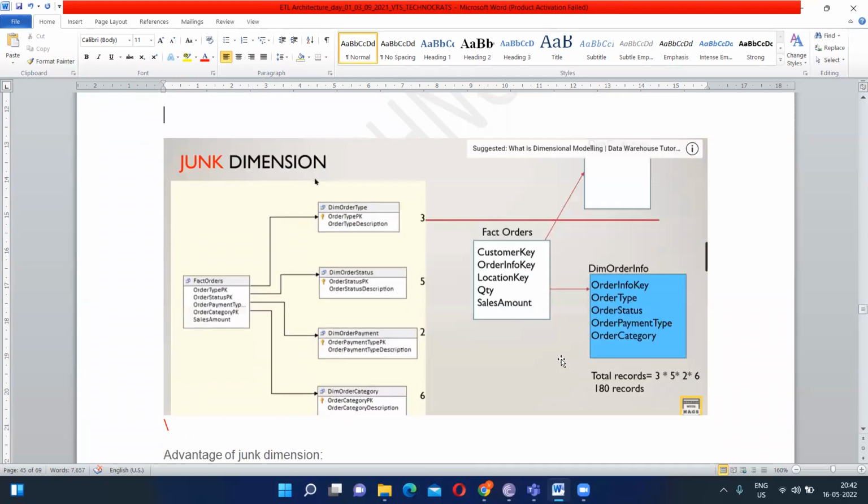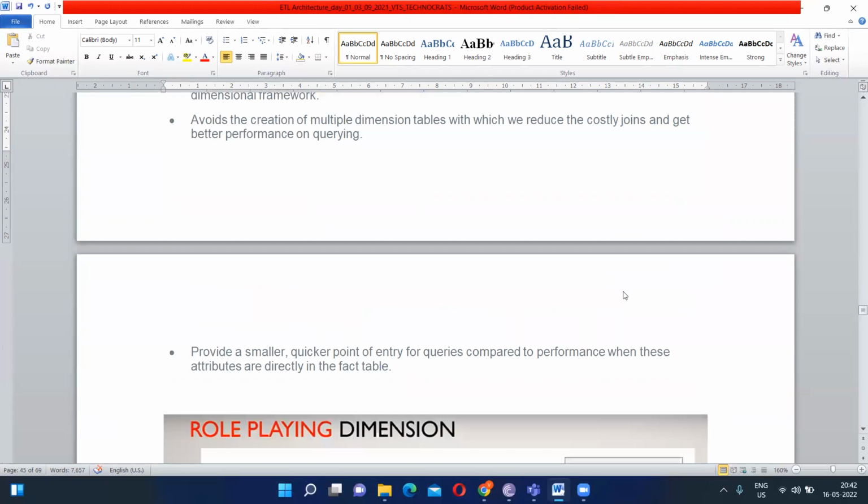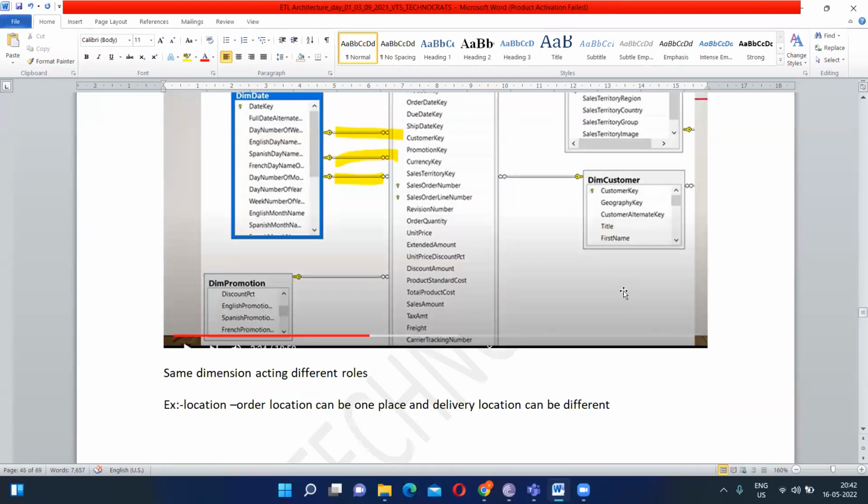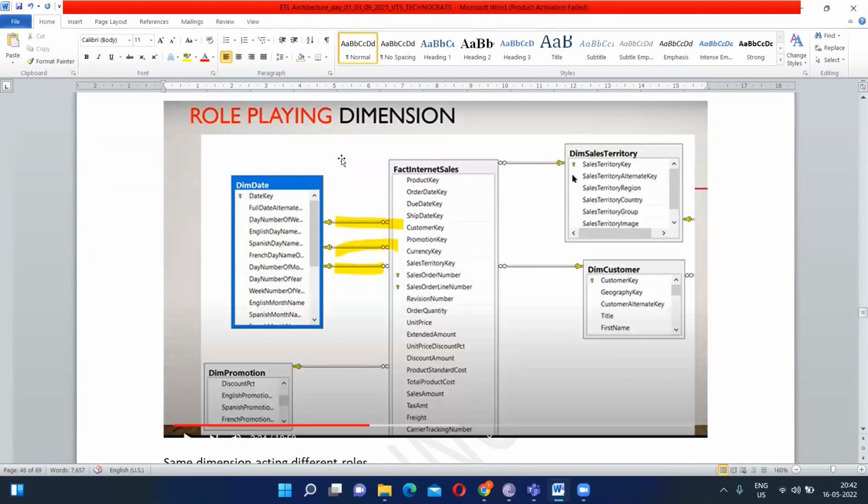So in the junk dimension, what will happen, guys, is that information like order info key, order type, order status, order payment type, order category, which does not have any meaning on its own, will be collected in a particular dimension that is called a junk dimension. And then next, guys, is the role playing dimension.